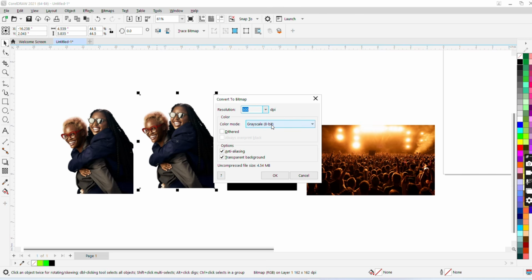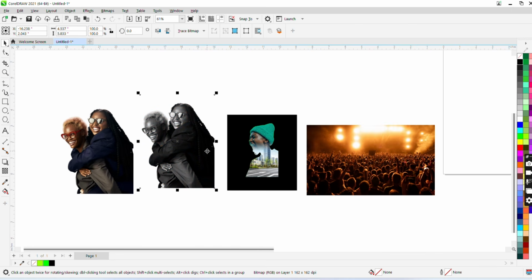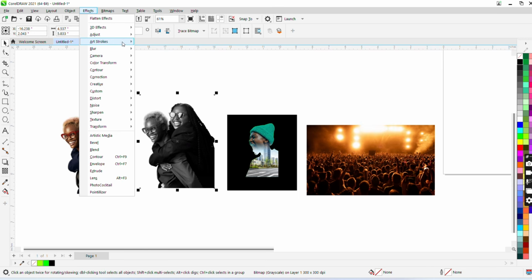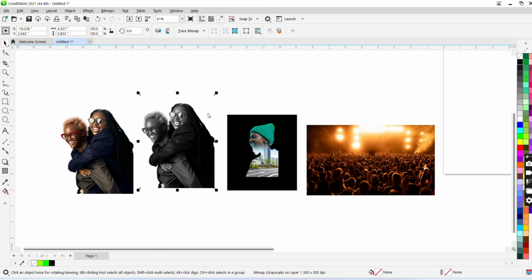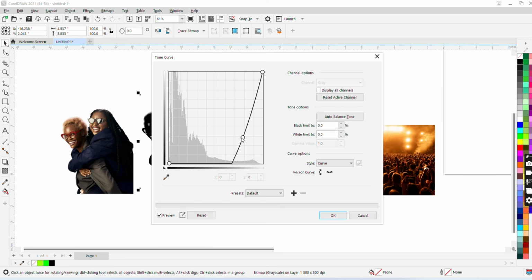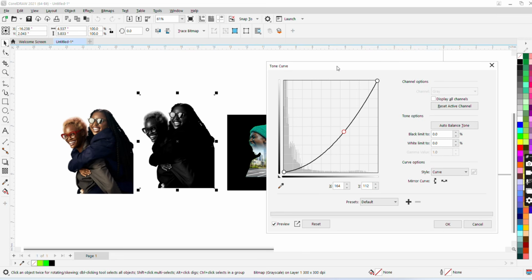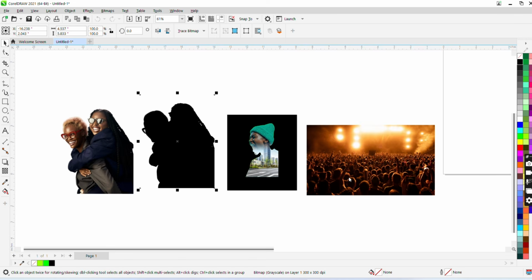So go to Bitmap, convert to bitmap, grayscale. Then bitmap effect again, adjust, tone curve, and drag it down. You see this thing is always at the center, so you are the one to drag it down. Once you drag it down, you see that the image is getting darker. See the teeth. You have to reduce it so that we are not seeing the teeth anymore. So now you click on OK.